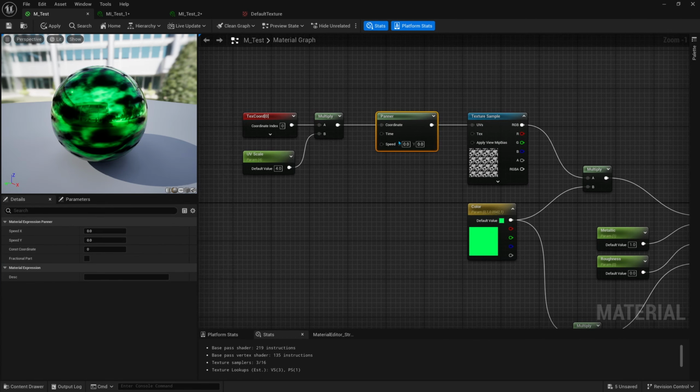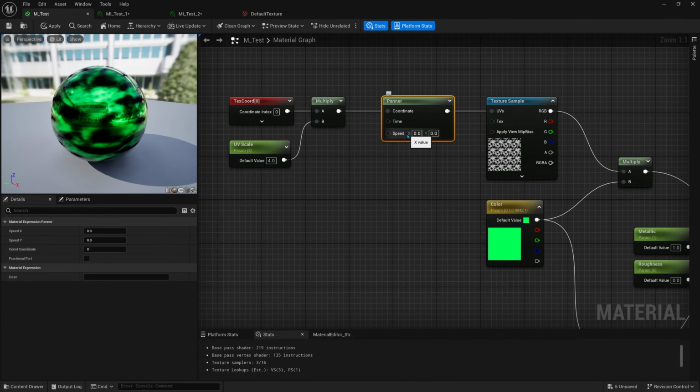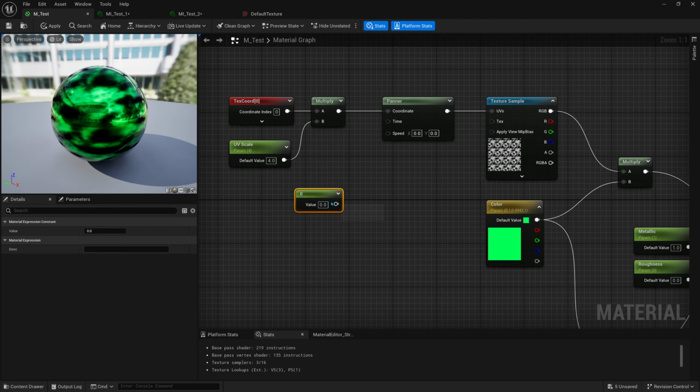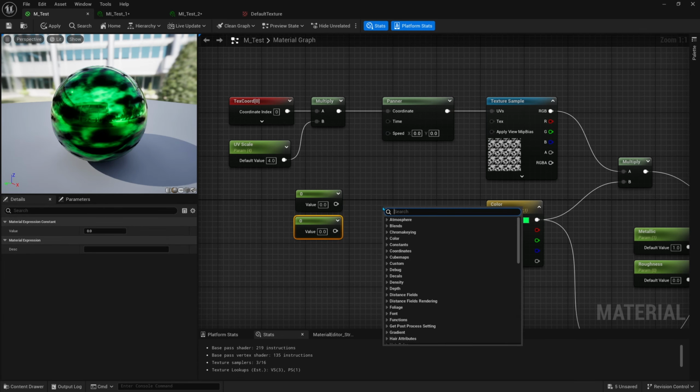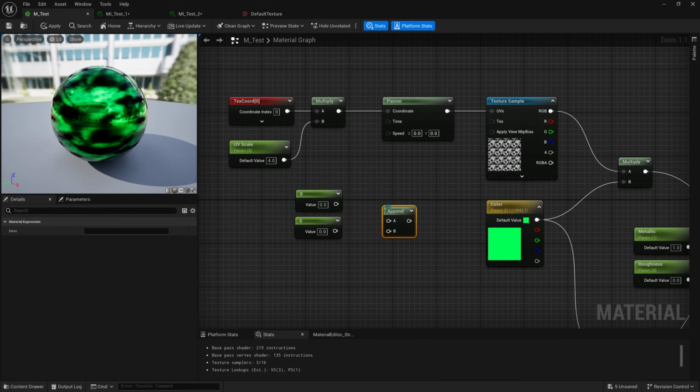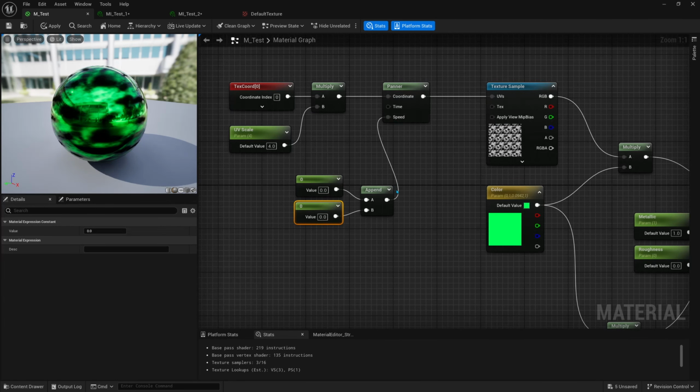By default, we won't see any change, and that's because the speed here is set to 0. Now, it's important to note that this is X and Y. So we can't just plug in a constant value because this is just one value. But what we can do is have two of these, and then we're going to append them together. So we can search for append vector. And when we put these in together, we're basically saying this is the X and this is the Y because this is in the first and this is in the second. So now if we plug this in, it's the correct values.